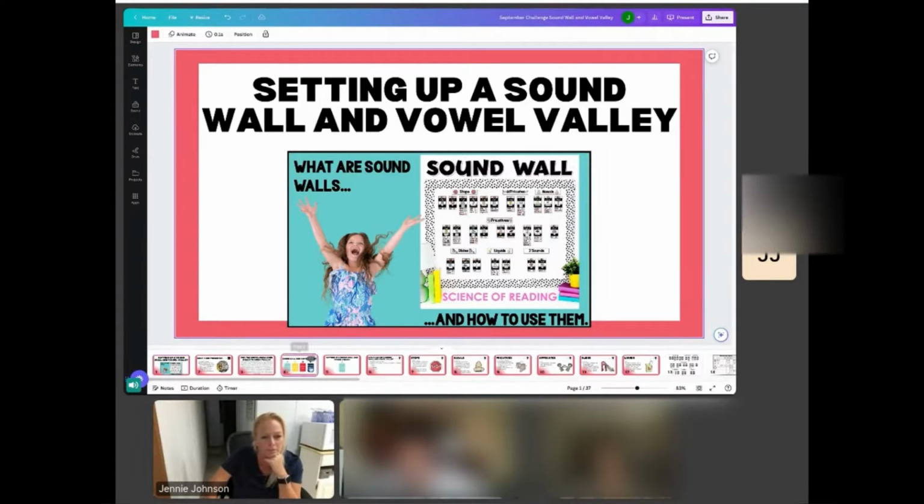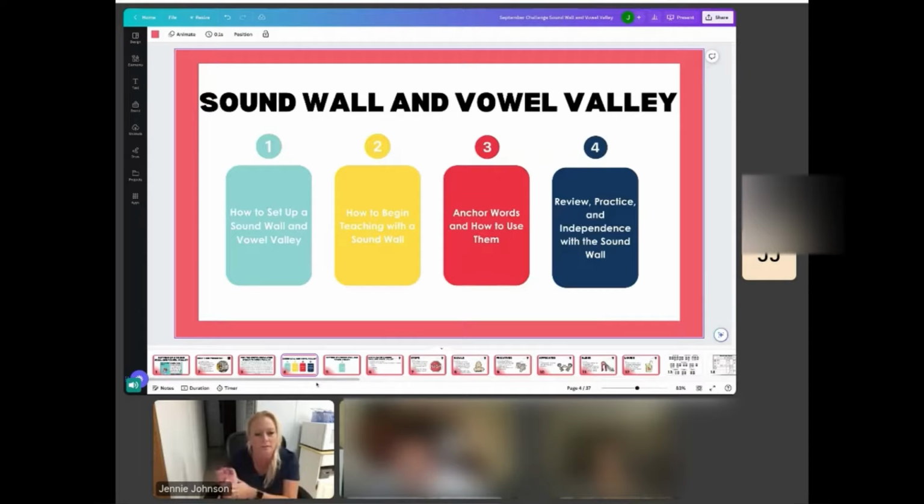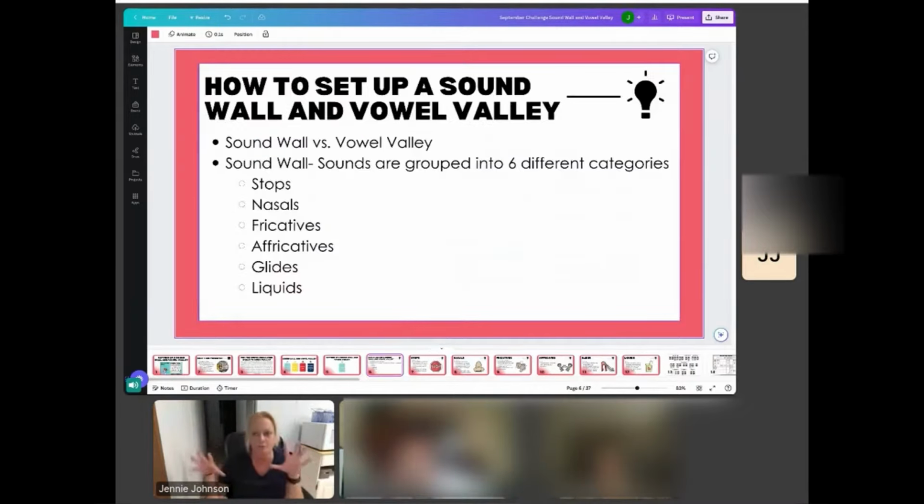I'm going to just jump right here. So it's how to set up the sound wall and the Vowel Valley. We'll talk about how to begin teaching with it, the anchor words and how to use them, and then some review and practice. And you're going to have two different spaces for your sound wall and your Vowel Valley.